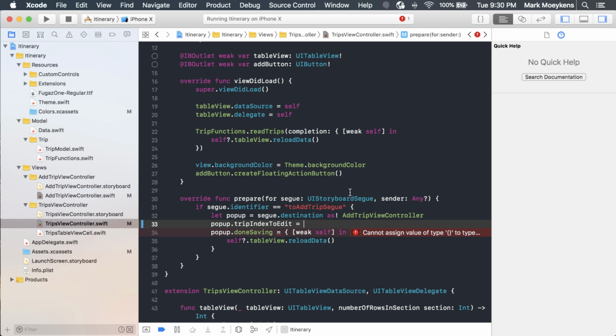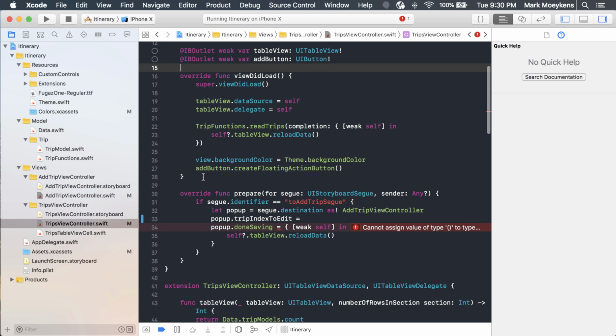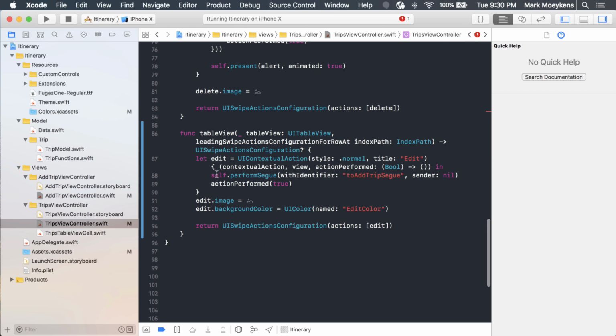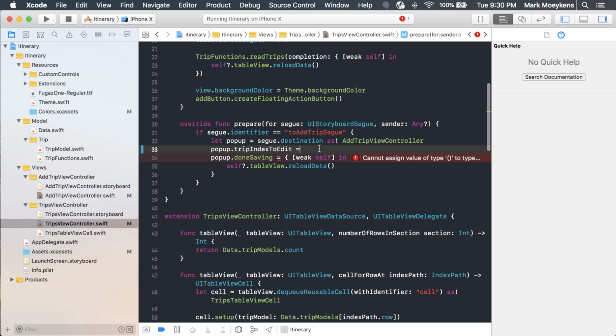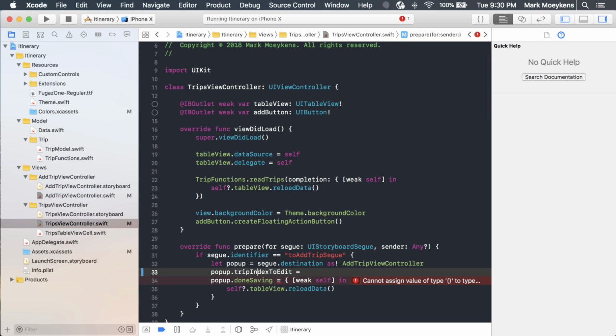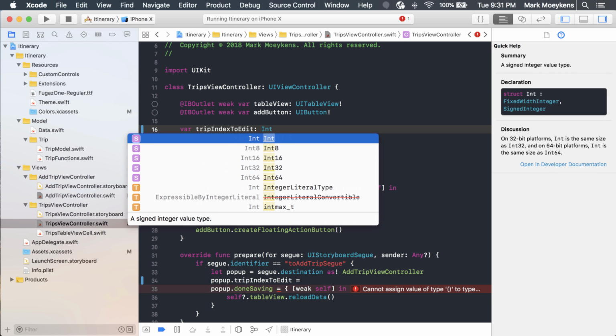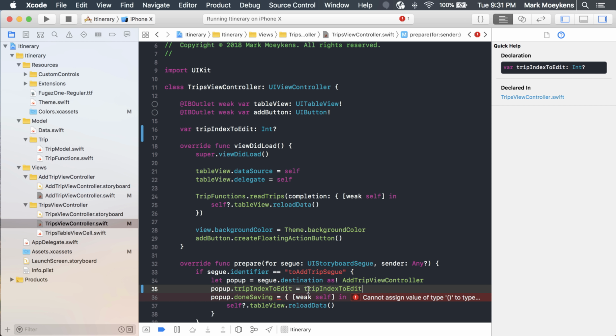Well, one way that we can do it is we can create a variable up here on the view controller level. And so when we click this action, we could just set that variable. And then when the segue happens, it uses that variable and populates the trip index to edit. So let's do that. And you know, I'm just going to use the same name. There we go. Oh, we'll probably need self in there.